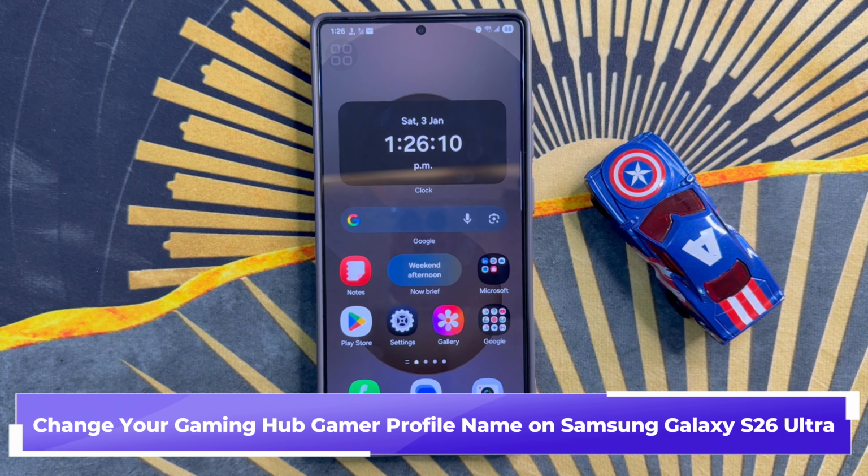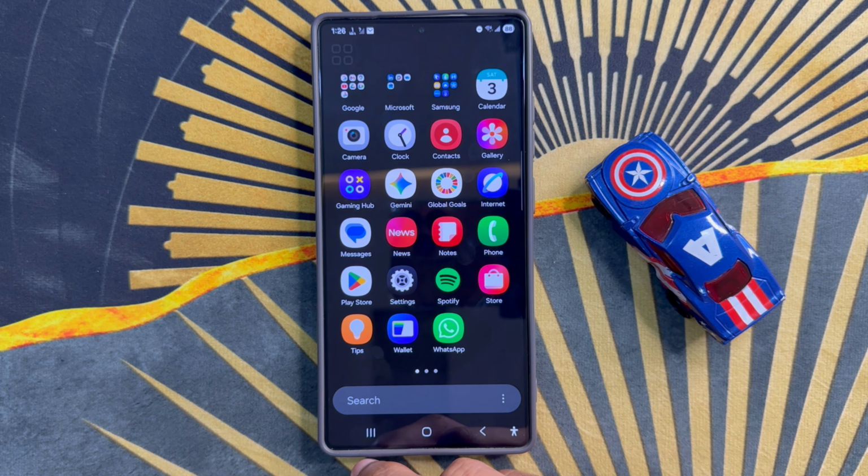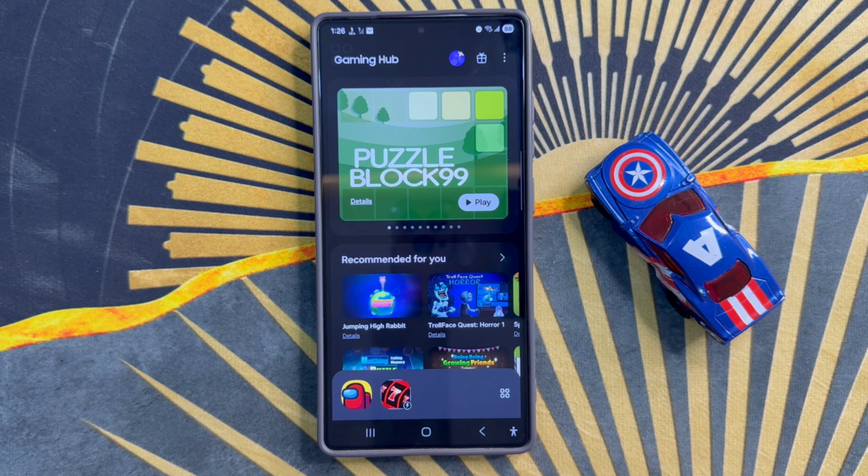How to change your Gaming Hub games profile name on Samsung Galaxy S26 Ultra. Let's start the video. First of all, go to App Library. Here click on Gaming Hub app, and now in Gaming Hub.